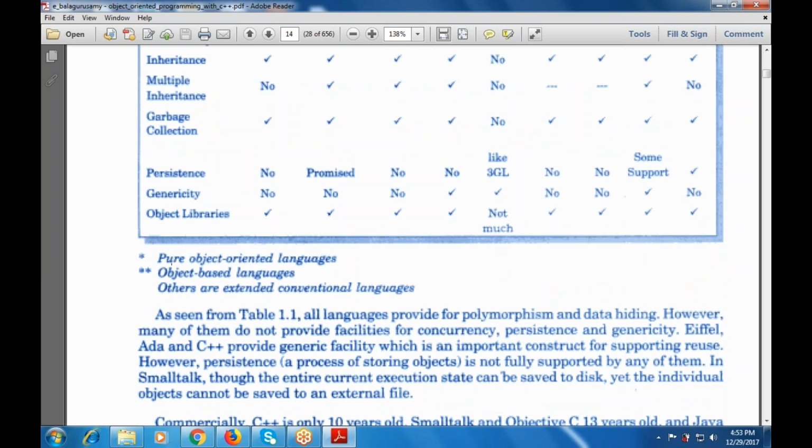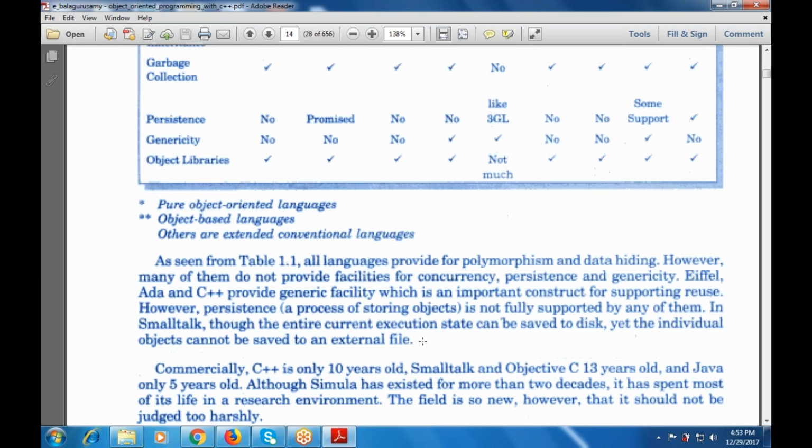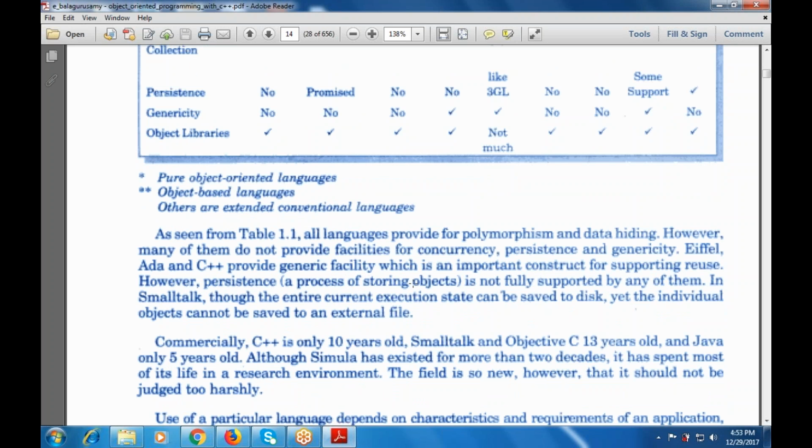First are the pure object-oriented languages and object-based languages; others are the extended conventional languages. These languages provide for polymorphism and data binding. However, many of them do not provide facilities for concurrency, persistence, and genericity. C++ also provides generic facility, which is an important construct for supporting reuse. However, persistence, the process of storing objects, is not fully supported by any of them.